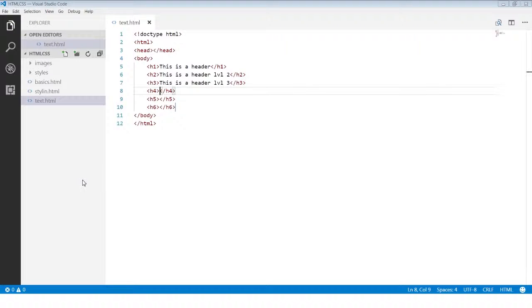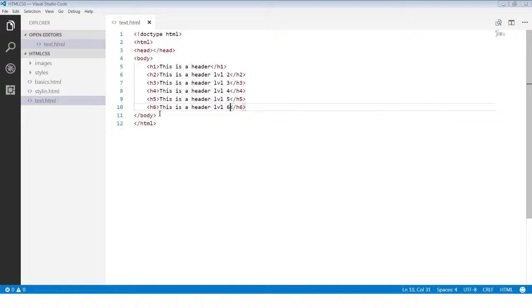Oh, let me just finish this, yeah? I'm going to copy that. Hold on a second. Control C, Control V. This is 4. This is 5. And this is 6. There you go. Okay, so I'm going to save this, and let's take a look at these headers level 1 through 6 over here.